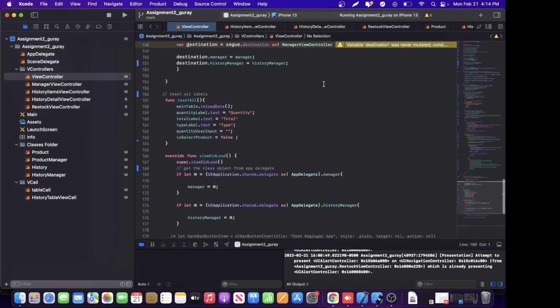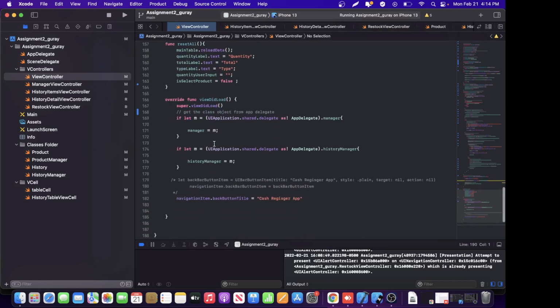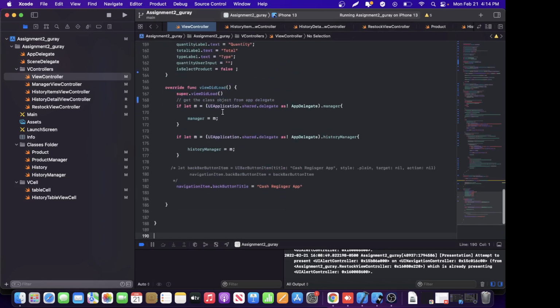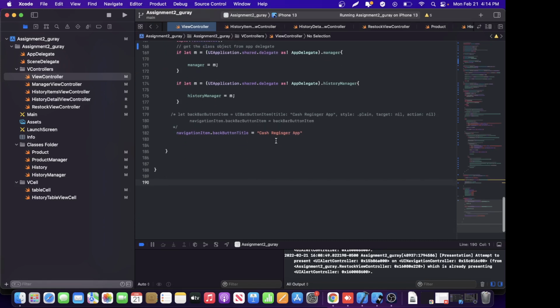So we have a reset all function. It technically clears all the labels or sets the boolean variable to false. And then inside viewDidLoad, we just get this class object from the app delegate, and then we change the back button title. So this is our view controller.